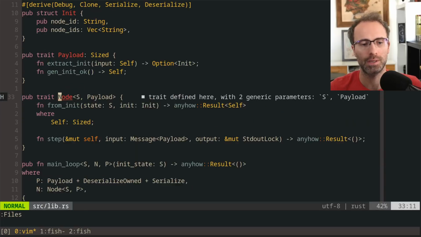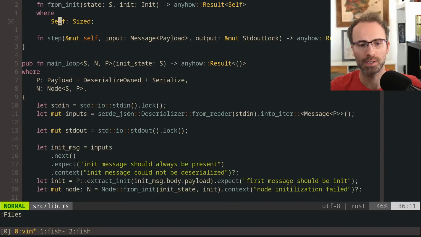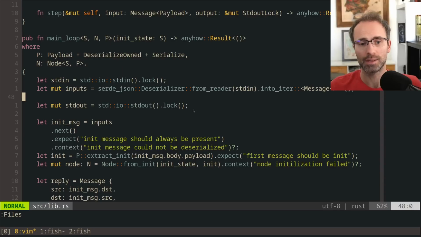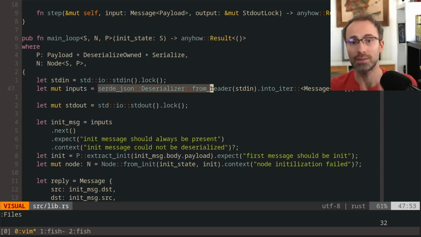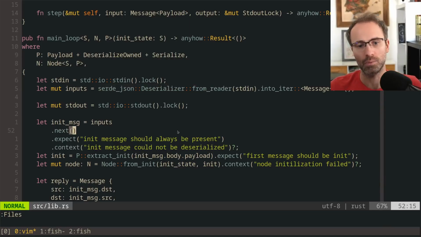So if we go to lib here, right? Currently we construct this stream deserializer, and the type of the things it yields include this generic parameter. What we could do instead is first deserialize a single thing from standard in, where we use our own concrete enum type instead of P that just holds init. In fact, maybe that's the way we should do it. It's not a bad idea. And then we construct this stream deserializer only after we've handled init. I like that. We can do that instead.